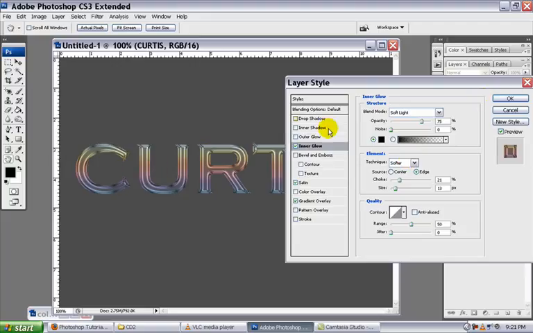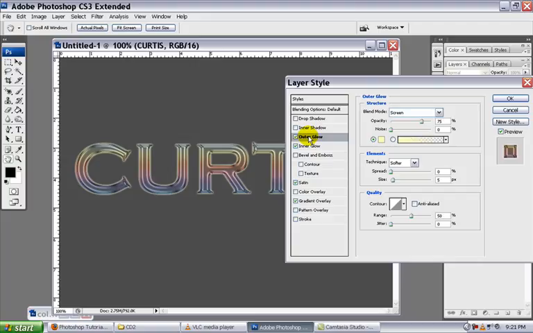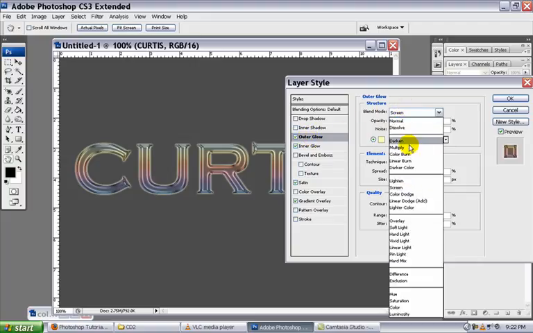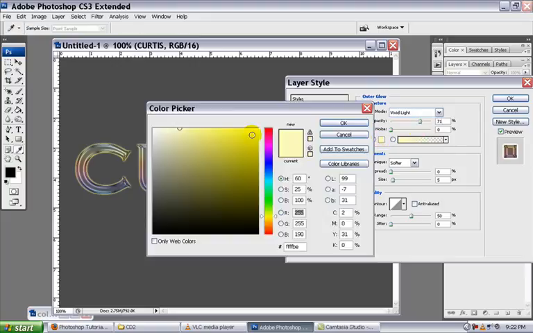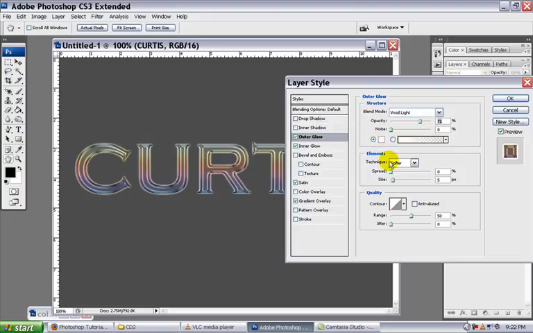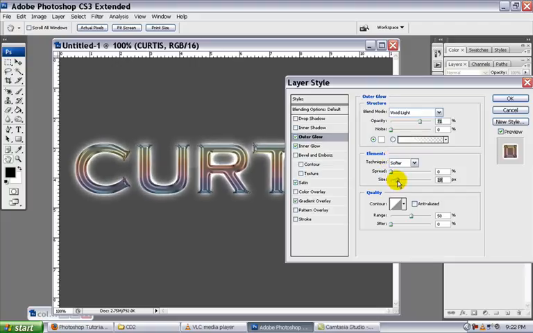The next one we're going to do is an outer glow, so I'm going to click outer glow, and instead of screen, we're going to choose vivid light, and we are going to do 71% opacity. So you can slide this to 71. We're going to make our color, instead of this yellow, we're going to just slide it over to white. For our size, we're going to make it 49.